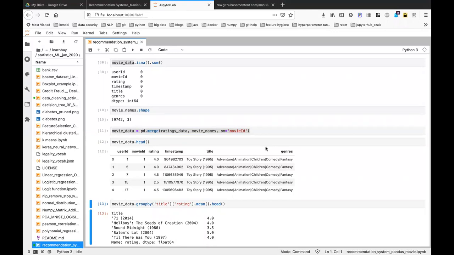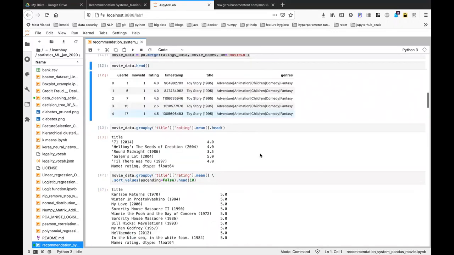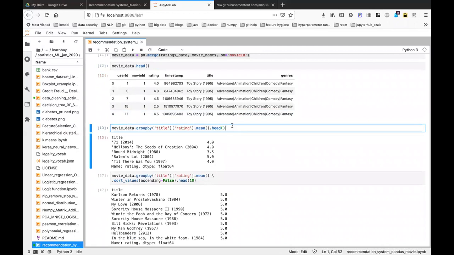So we use top rating movies. Now this is where we will do some group by. Are you familiar with group by? Did you guys discuss this in your Python class? Yes. Okay, good. Then it will be easy for me.